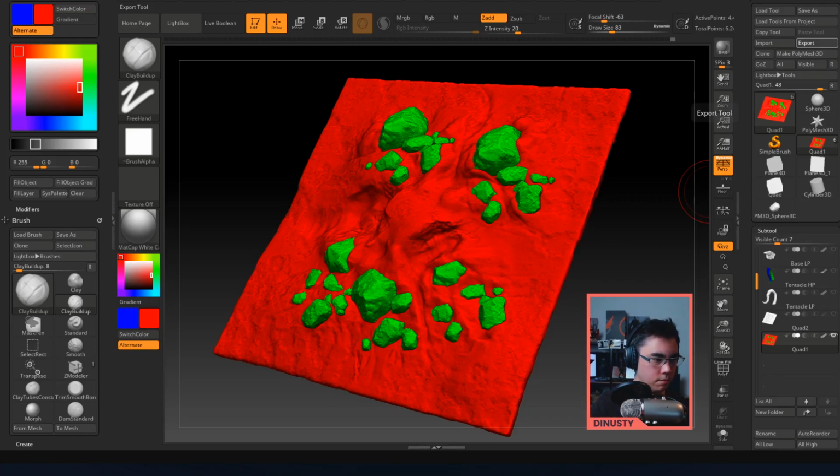Ground, Highpoly. Hit OK. Exporting. Writing OBJ with poly paint.